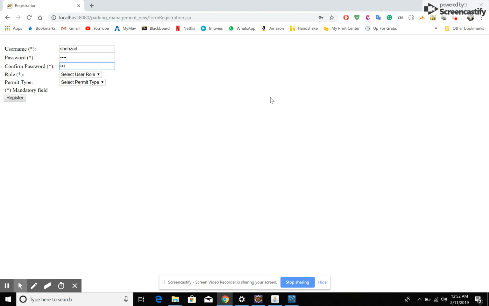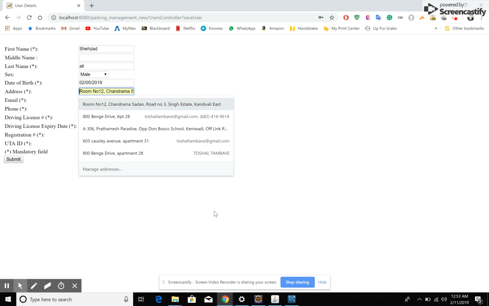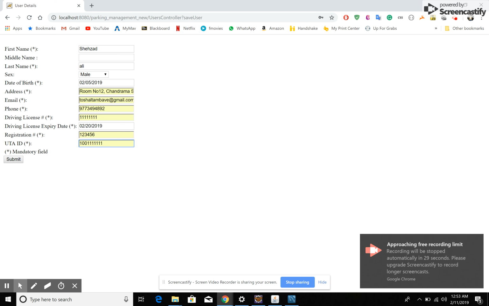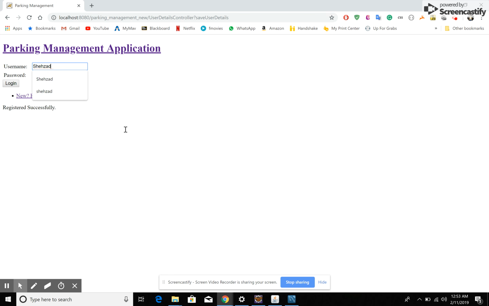For the parking manager there are the same mandatory fields. We'll enter the details, including the date of birth and every specific detail that we need. We'll be entering all correct values since we have already shown you the validations. Okay, so the user has registered successfully, and we'll be logging in.